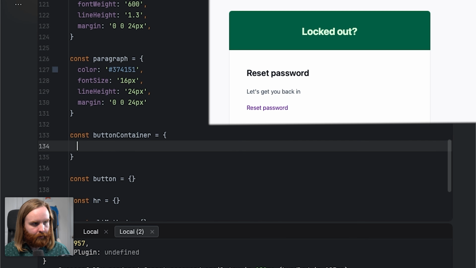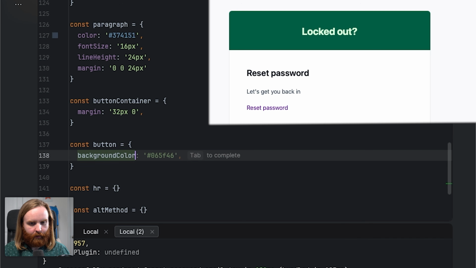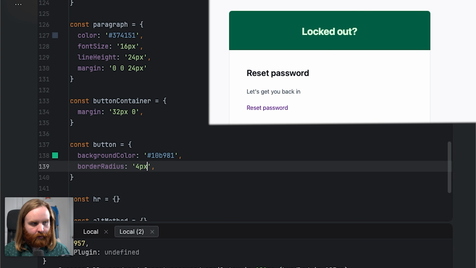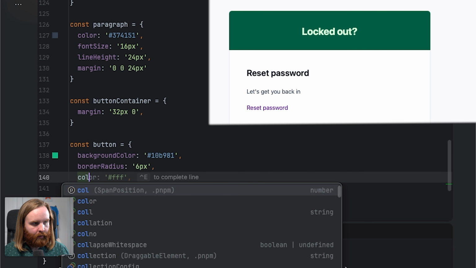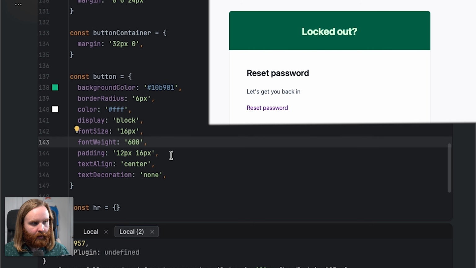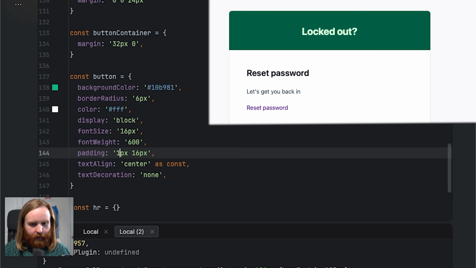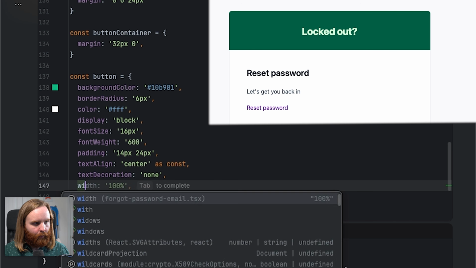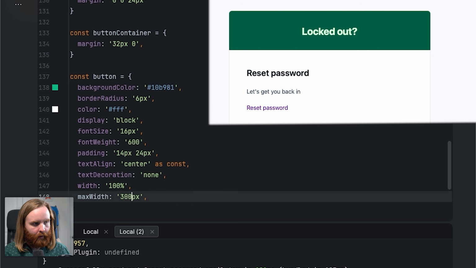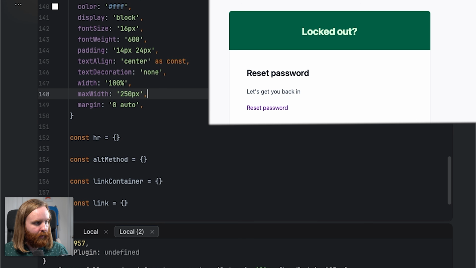Then for our button container, we'll do just simply a margin of about 32 pixels here. Then the button itself will be a background color, which will be 10B981. Border radius of about 6 pixels. Color of white. We'll have a display of block, a font size of 16, a font weight of 600, text decoration of none. Text align will again need to be as a constant. Our padding will be 14 by 24 pixels. Then we need to add width of 100%, max width of 250 pixels, and then a margin of 0 and auto on the left and right, so we can see what the button looks like now.